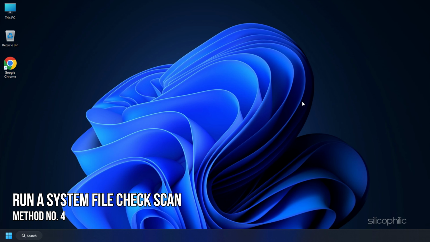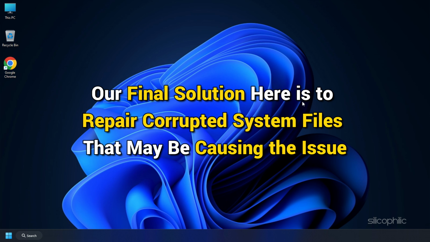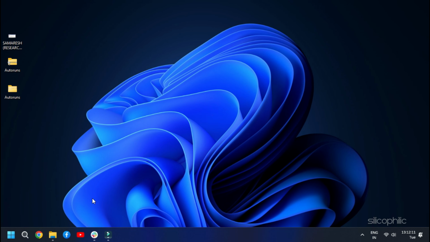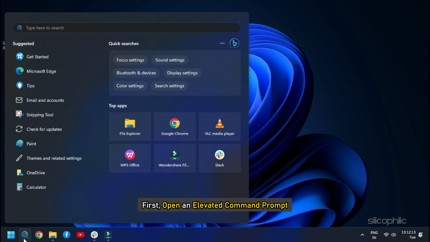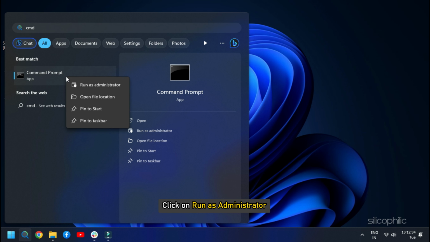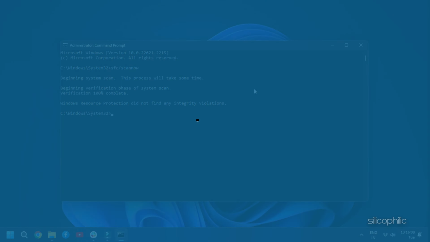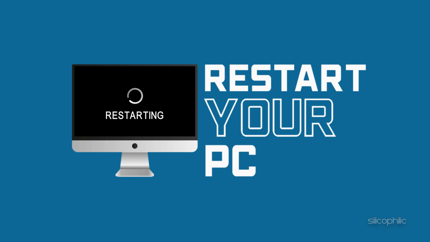Method 4. Run a system file check scan. Our final solution here is to repair corrupted system files that may be causing the issue. First, open an elevated command prompt. Type CMD in the Start menu and right-click on the top entry. Here click on Run as Administrator. Type the following command to run an SFC scan. sfc /scannow. Wait for the scan to complete and restart your computer.